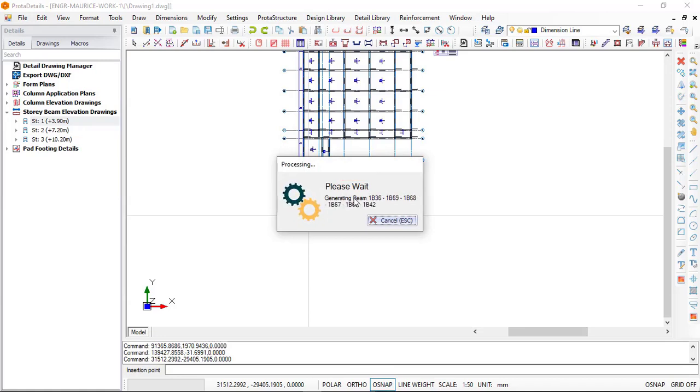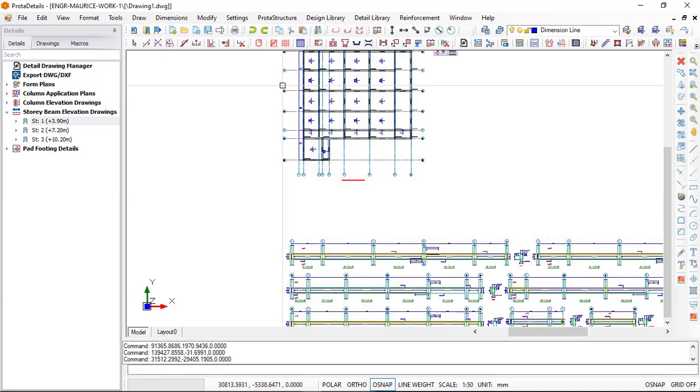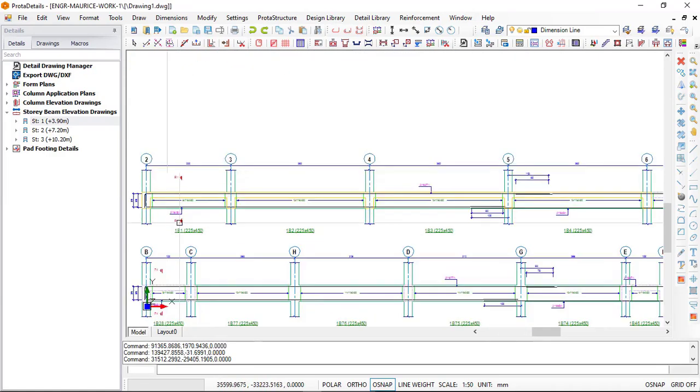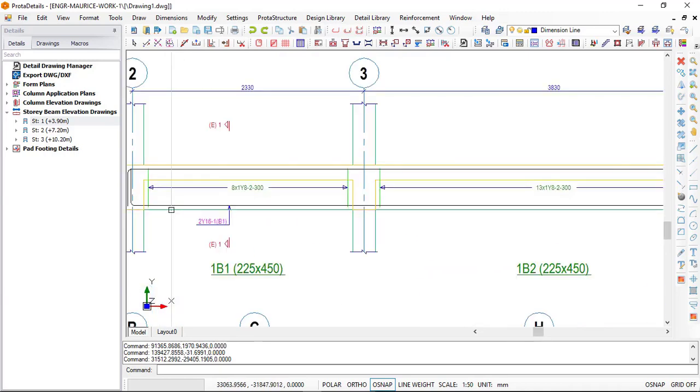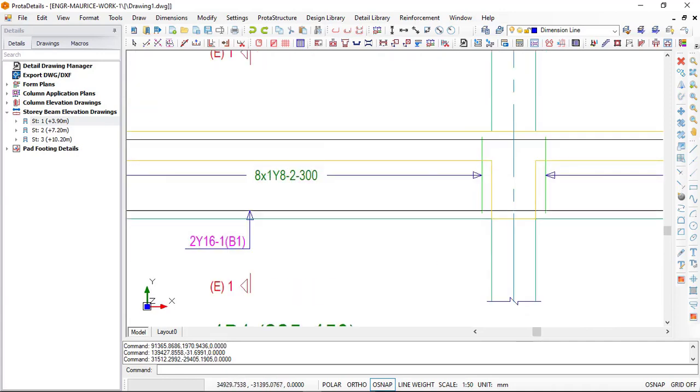You will see how perfect Protastructure is when they created this software. Prota detail is very perfect. Right now you can see how this Prota detail will draw all our beam details, and how Prota structure has detailed our beam perfectly. You can see it showing the number of links and the size of the link, and the spacing also.